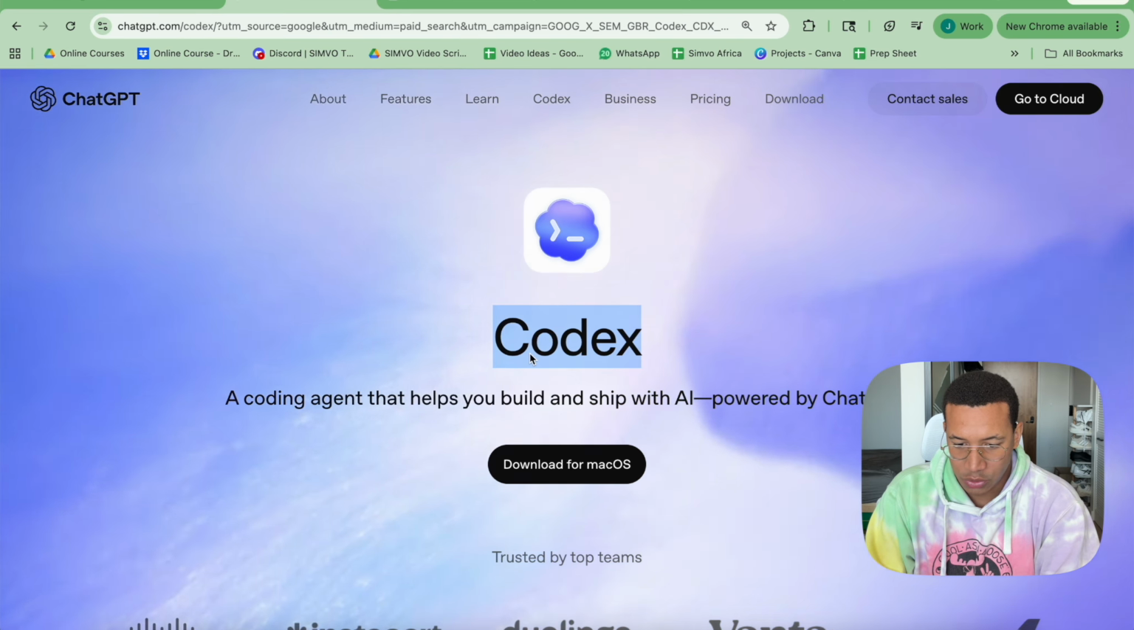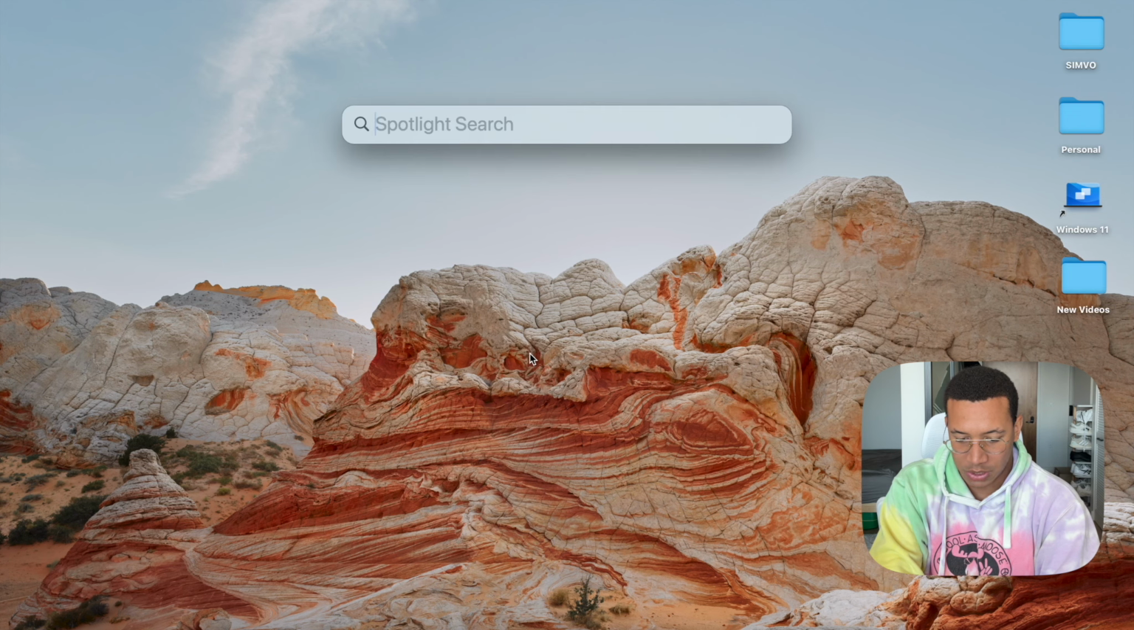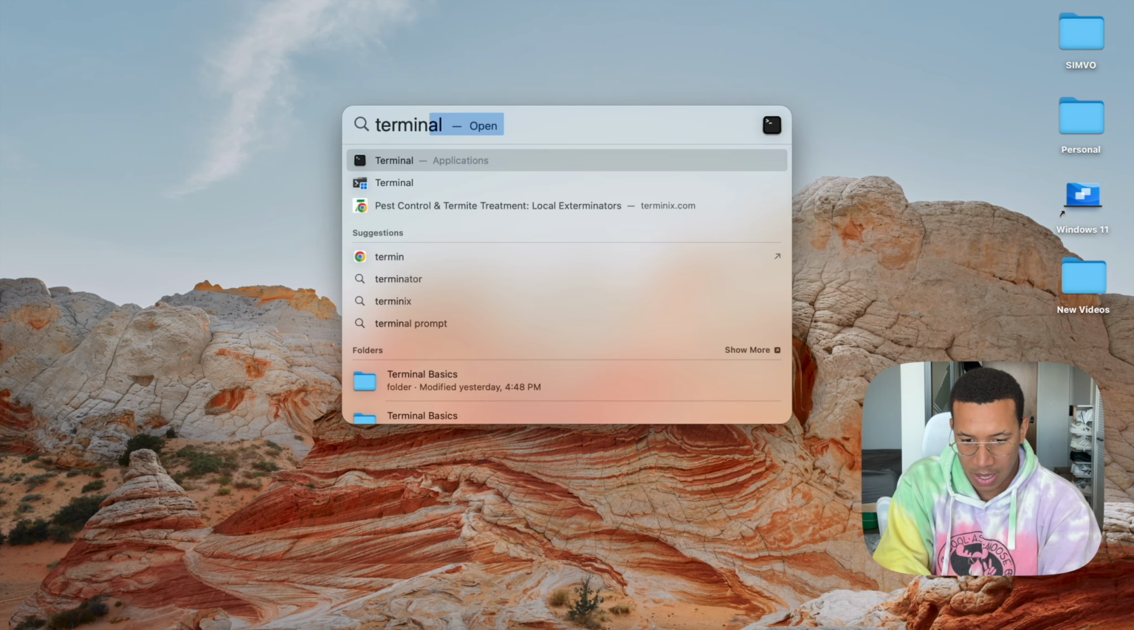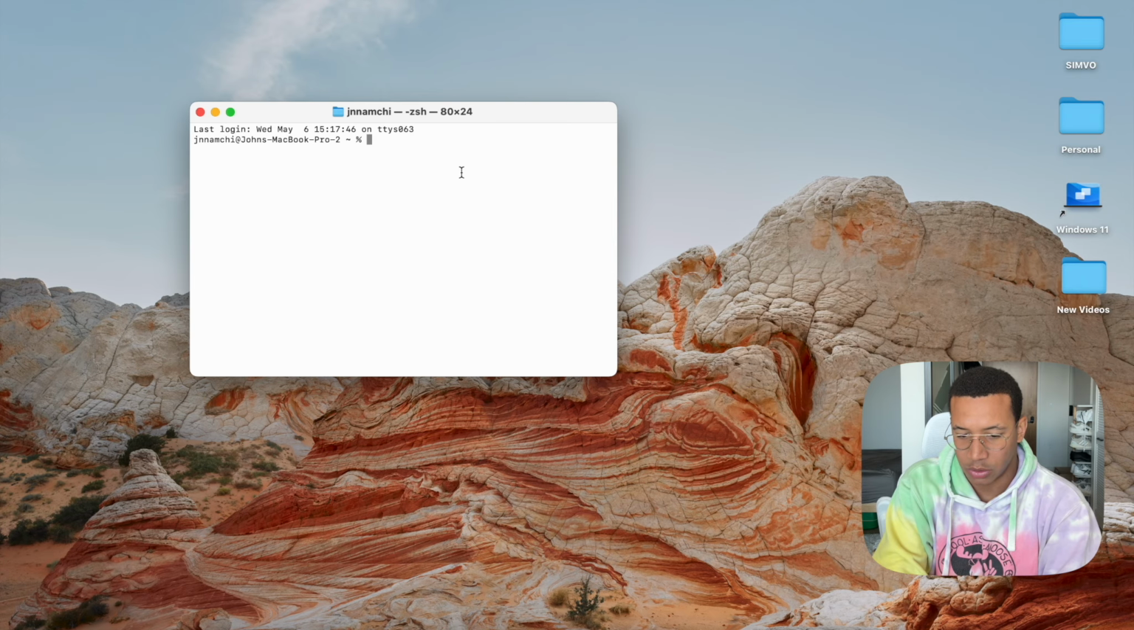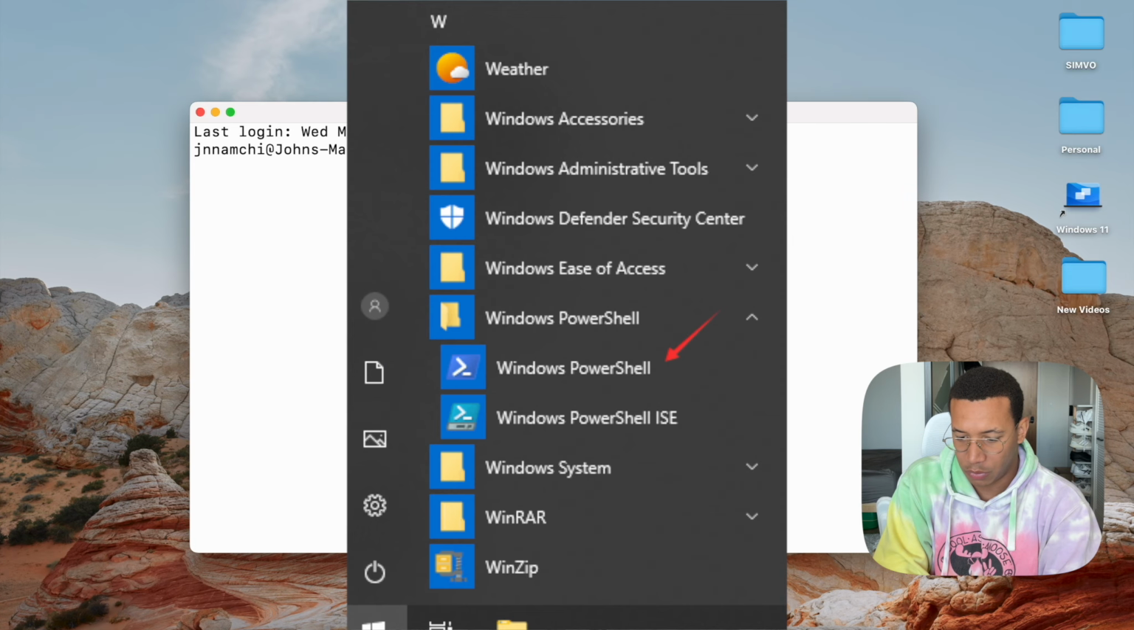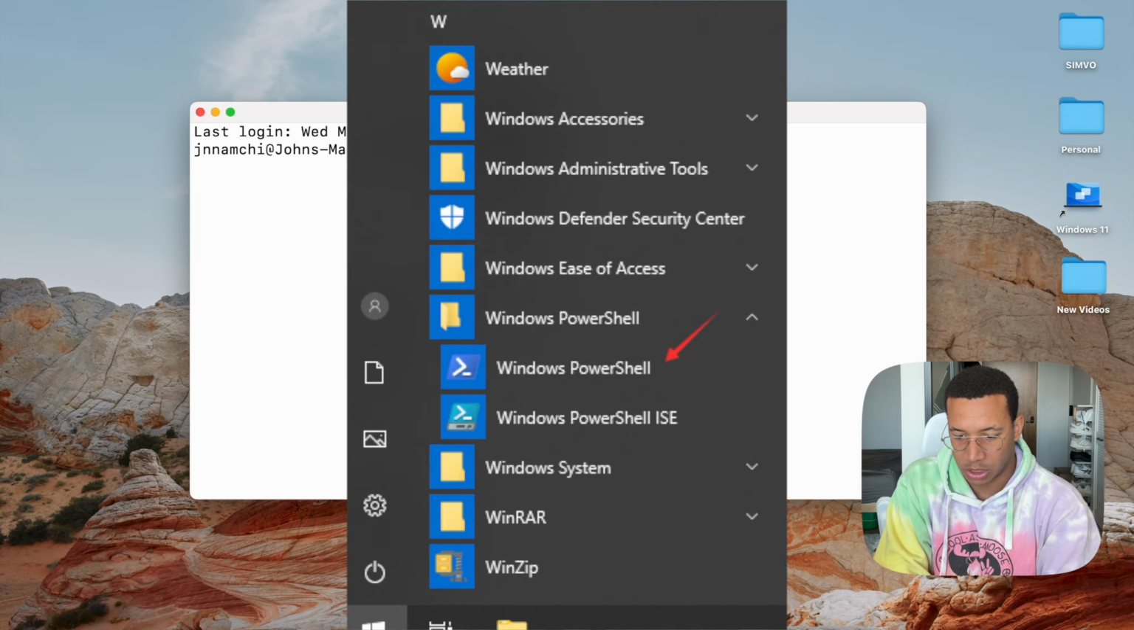And the next thing you're going to do is open your desktop. And if you're on Mac, you're going to want to open the Terminal app. So that's just Terminal here. It should look something like this. If you're on Windows, you want to open PowerShell.